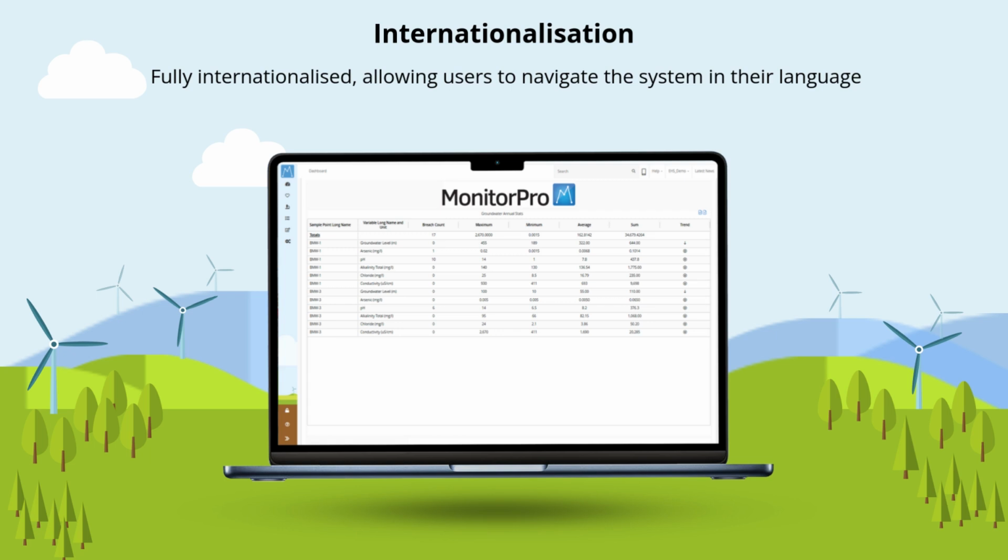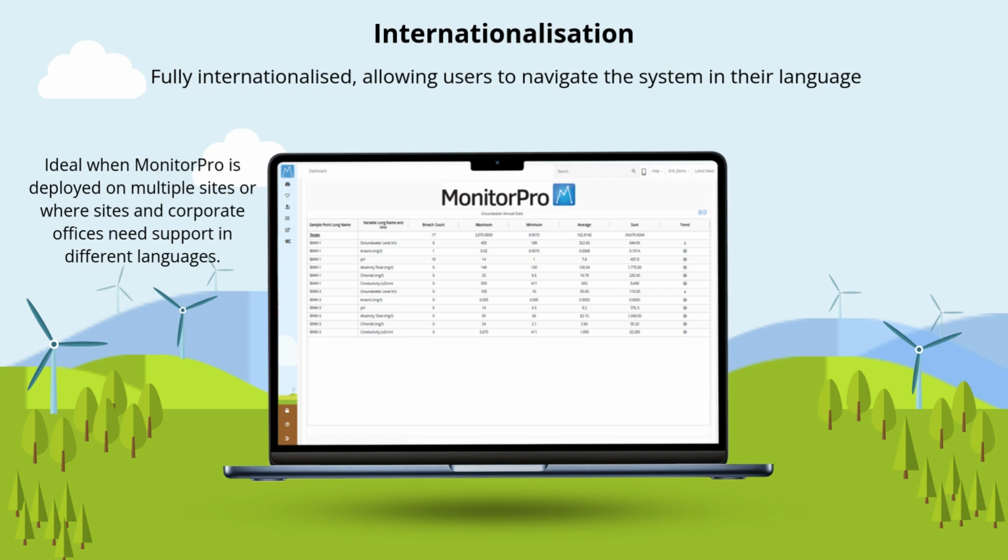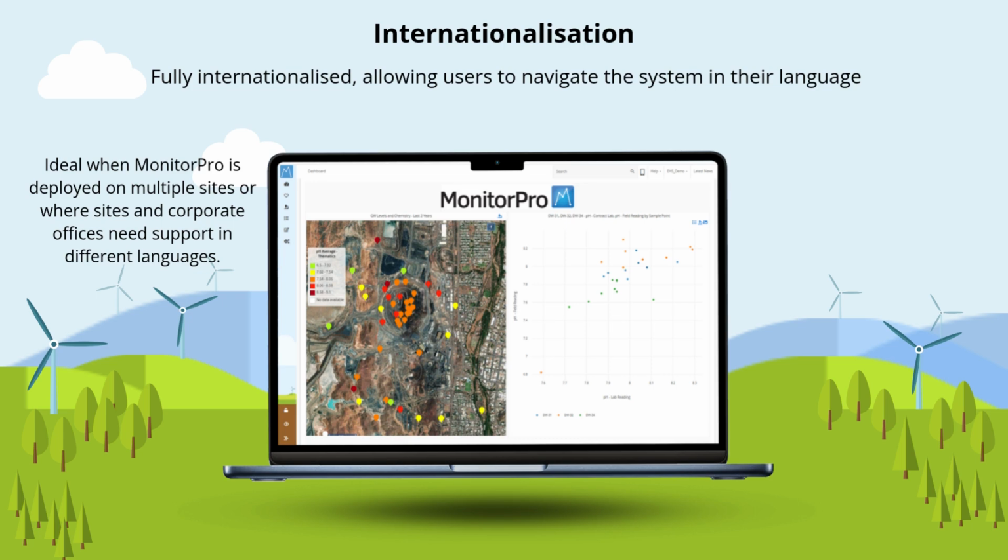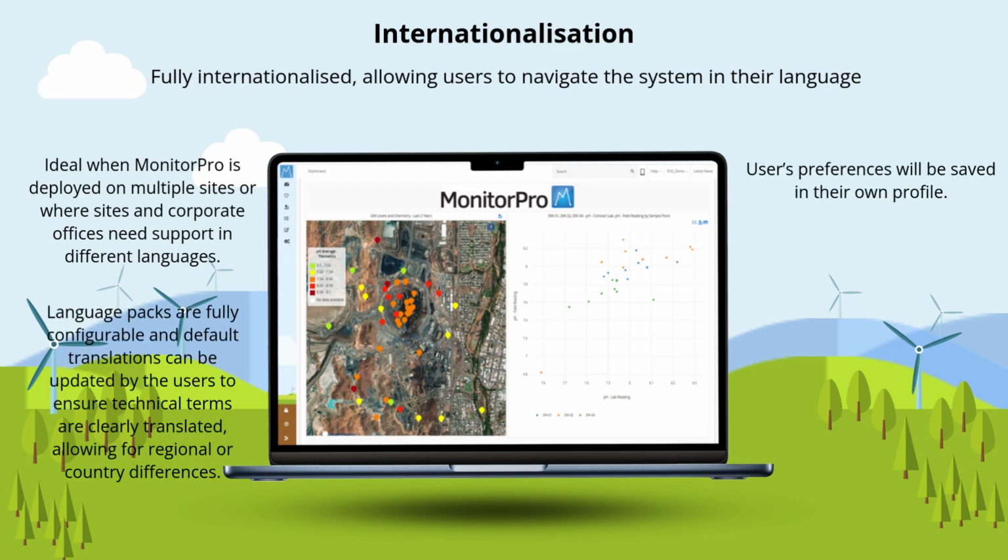Internationalization options in MonitorPro. MonitorPro is fully internationalized, allowing users to navigate the system in their language. Ideal when MonitorPro is deployed on multiple sites or where sites and corporate offices need support in different languages. Users' preferences will be saved in their own profile. Language packs are fully configurable and default translations can be updated by the users to ensure technical terms are clearly translated, allowing for regional or country differences.